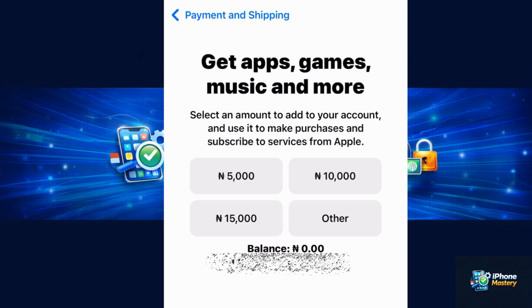On this page, it will ask you to select the amount you want to add. You can see I'm in Nigeria, so it will show me any amount here in Naira. You can add any amount you want. If the amount it is showing here is not what you want to add, you just tap on other and put in the amount you want to add. Let's say we want to add 5,000 Naira to this Apple account.